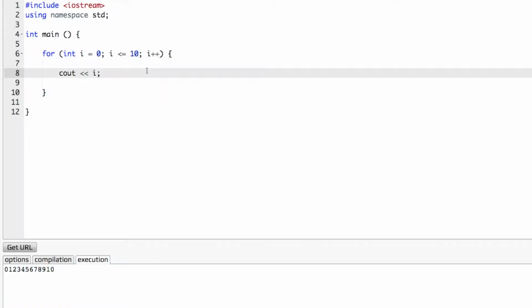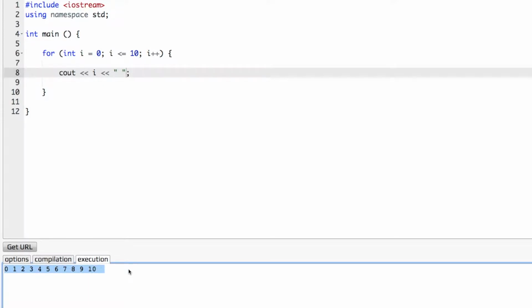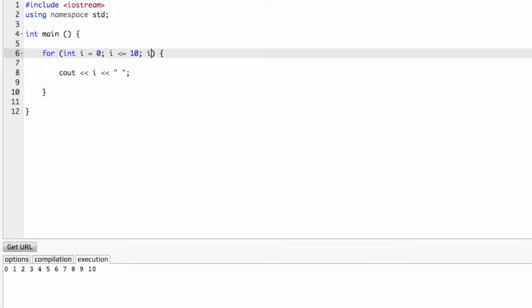How about we add a space? Alright, what does this do? Let's see. It spaces out the numbers, making it easier to see: 0, 1, 2, 3, 4, 5, 6, 7, and so on. But we can also use decrement. I think that's what it's called. Increment, decrement. So we can also display the numbers from 10 to 0 in descending order.